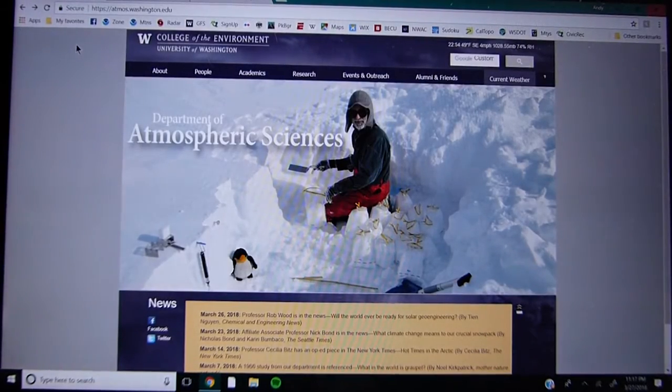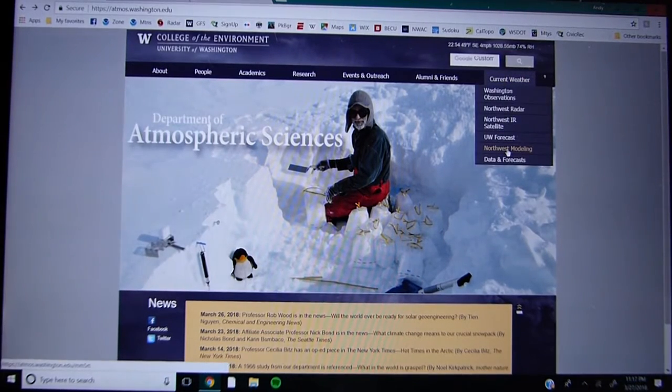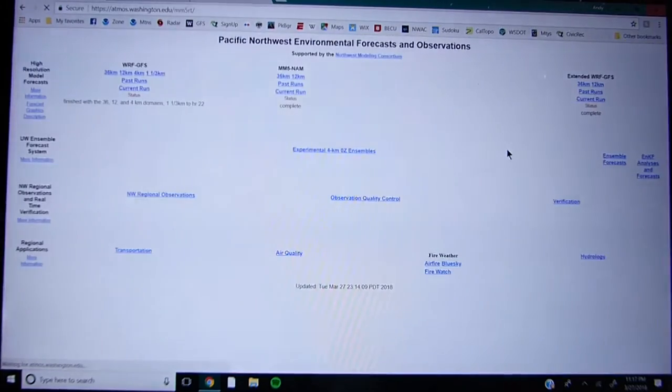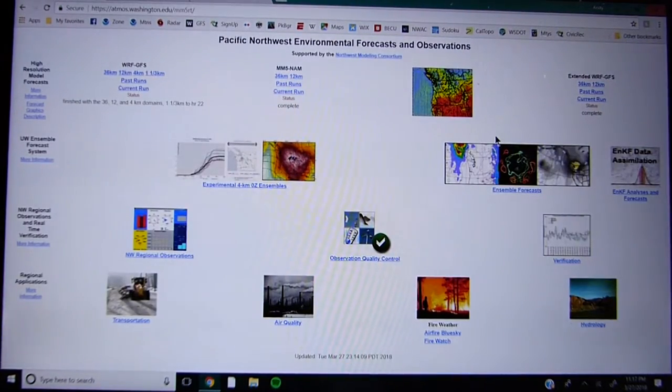It's a UW site. The address is atmos.washington.edu. Not really important that you know that. And to get to that Northwest Environmental Forecasts, I click there, and lots of information here. A lot of it is very technical and hard to understand and probably not very useful for most people, but I want to introduce you to this WRF-GFS section of forecasts here.